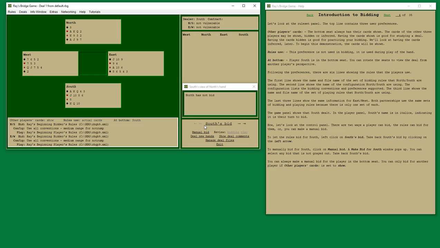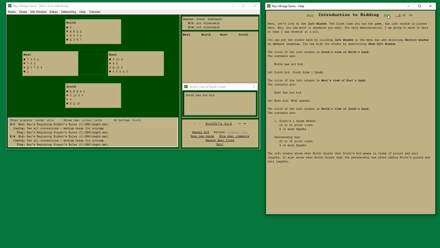To manually bid for South, click on Manual Bid. A Make Bid for South window pops up. You can select any bid that is not grayed out. Take back South's bid. You can always make a manual bid for the player in the bottom seat. You can only bid for another player if other players' cards is set to show.